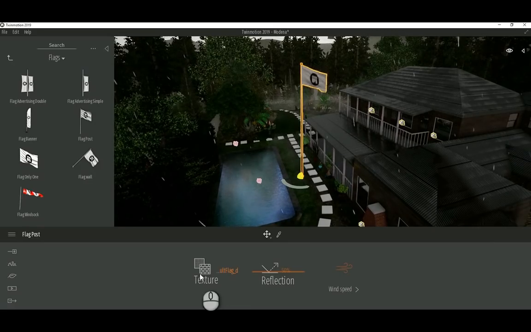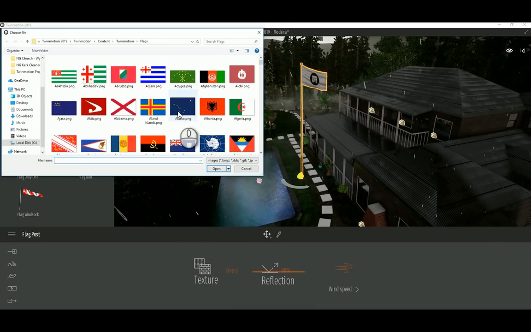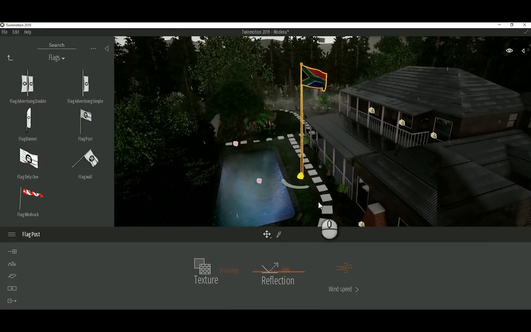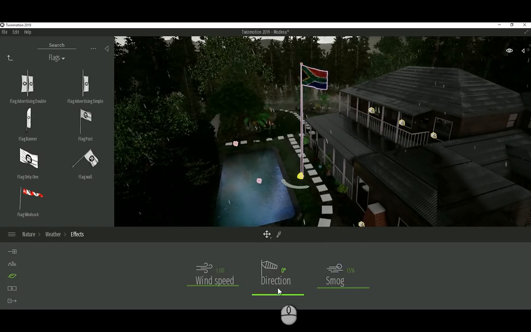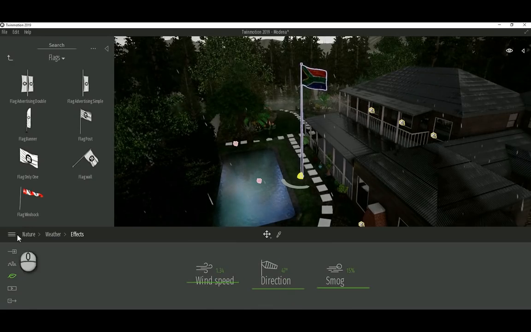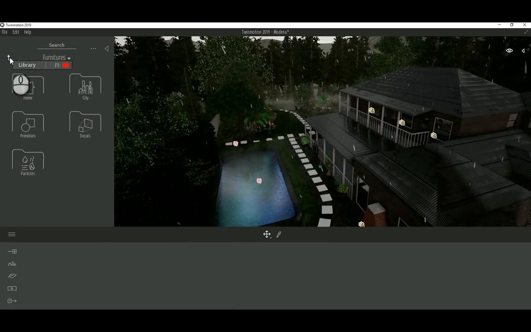So if I come down here to the texture section, I click on it and I just click open, it would have already been pathed correctly on your computer. I can type in South Africa where I'm located and I can just say open and my flag will change to that option. I can update the reflection. And I can also change the wind speed and direction of that flag as well. So again, just another nice addition to the overall library, something that's great to have.